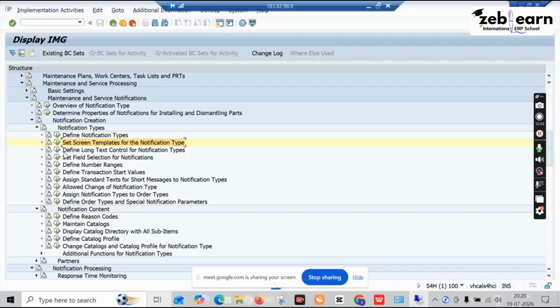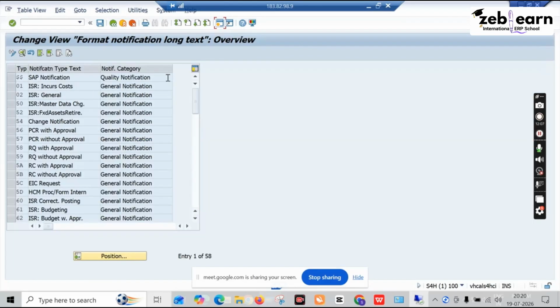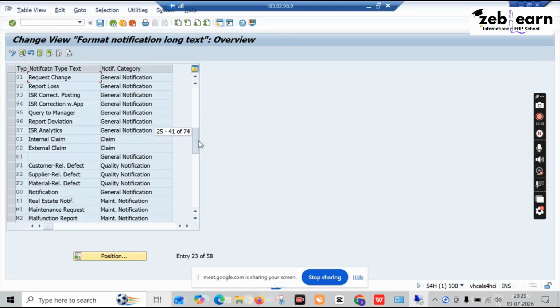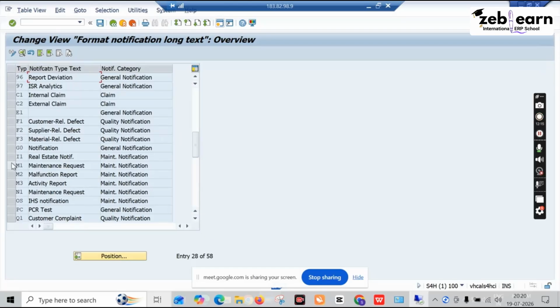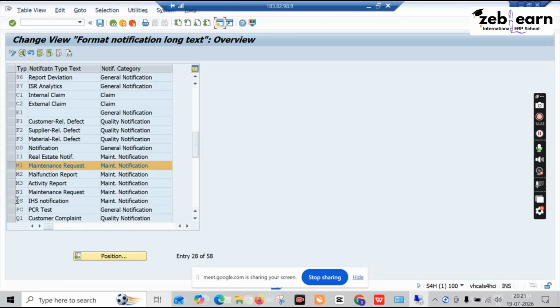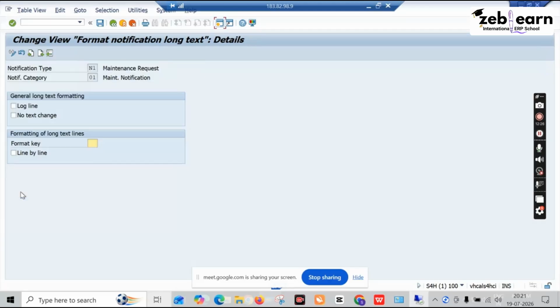Define long text control for notification types. So go there. What is our notification type? M1 text standard. Check long line and long text change. So the same setting we have to provide for N1 as well. So go there. Long line and long text change. Correct. What are the settings available in standard? Just copy over here also and save it, for long text in the notification screen. Go back.